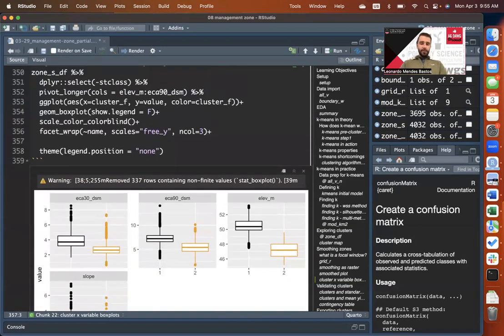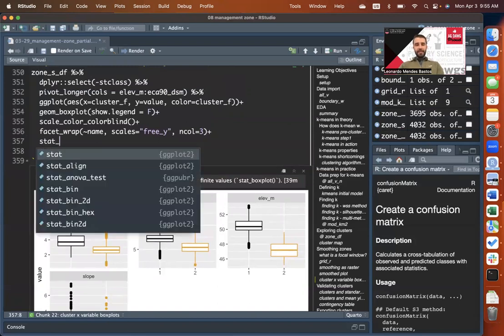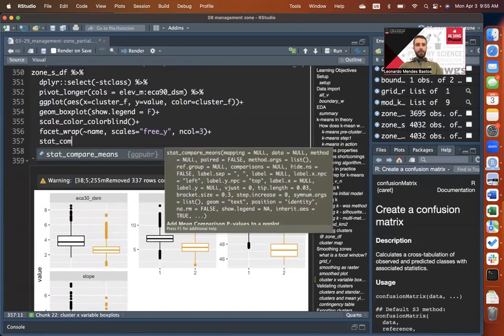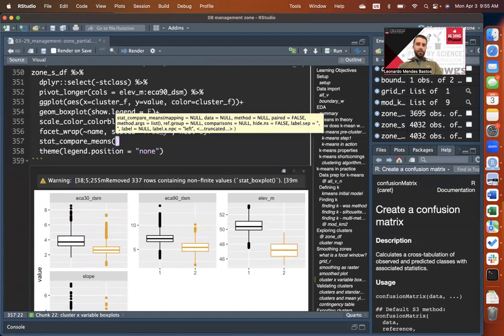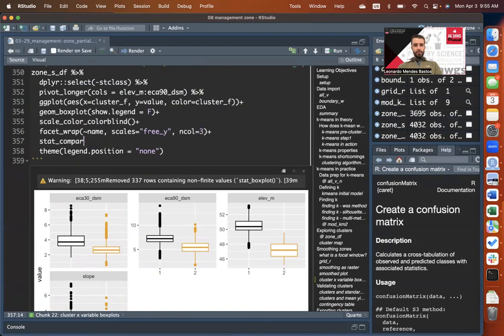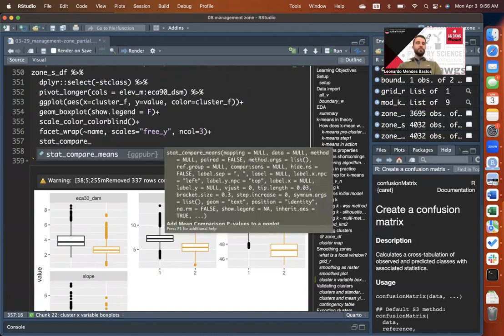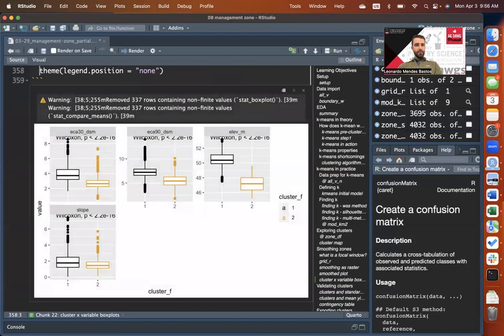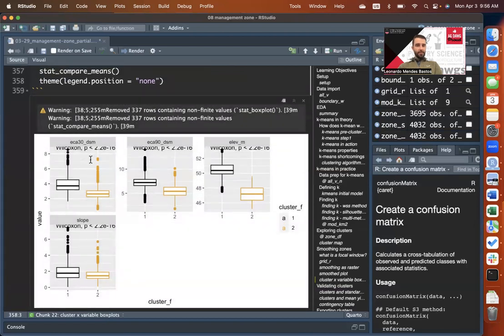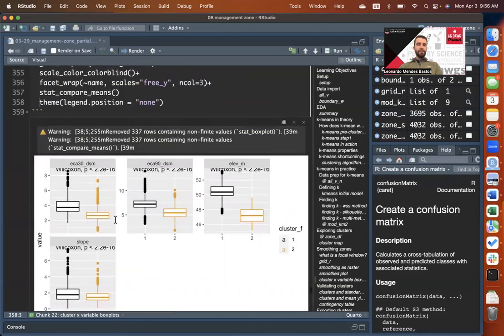I want you to include here the function called stat_compare_means. This function comes from, let's see which package, the ggpubr package, which I think was one of the ones we installed at the beginning of this exercise. So let's see, if I just run it, what does that do? Okay, so it adds some text and some stuff on top. I just want to change the default behavior of that.